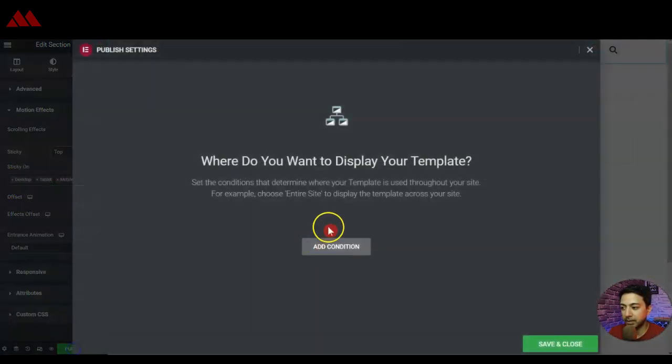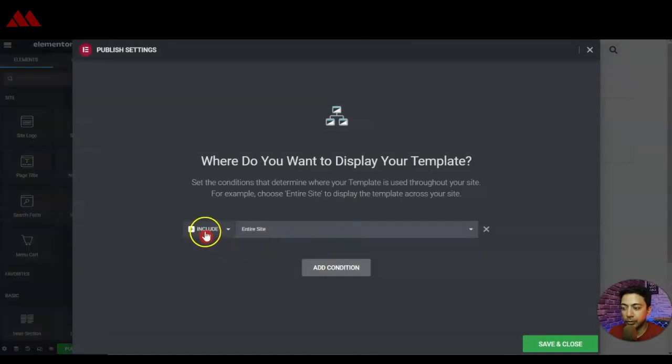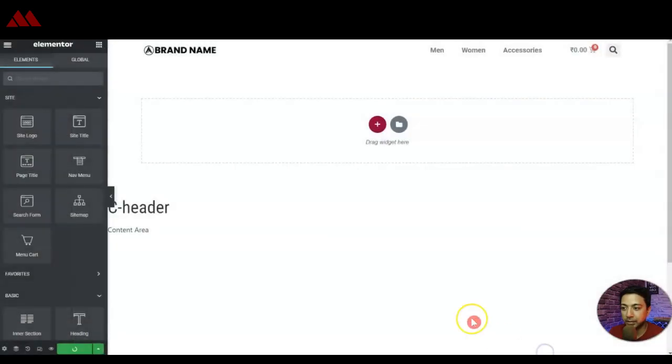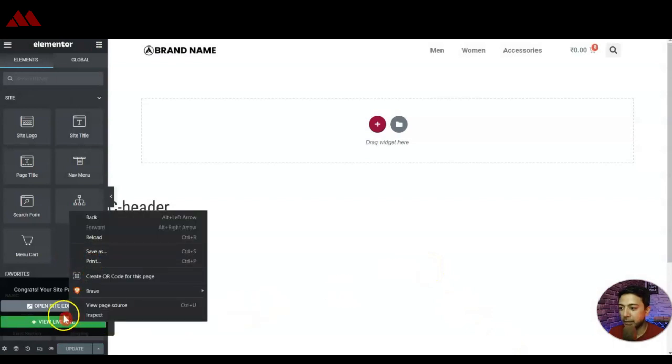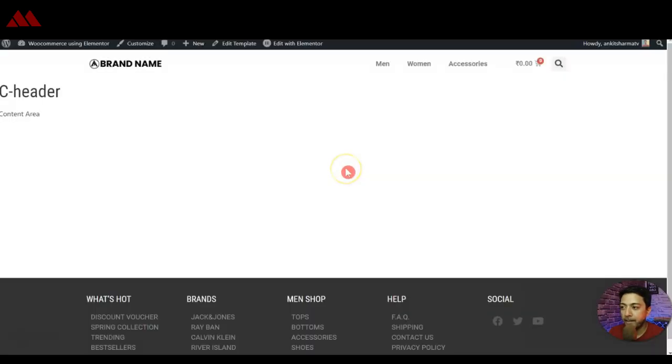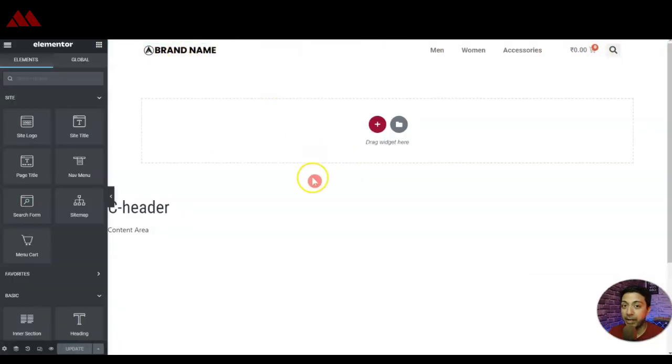Let's go ahead and publish this. And then we will choose to show this header on our entire site. So we'll keep this condition on and then click on save changes. Alright, so if we open the live site from here, this is how our header looks. So now our header is done.